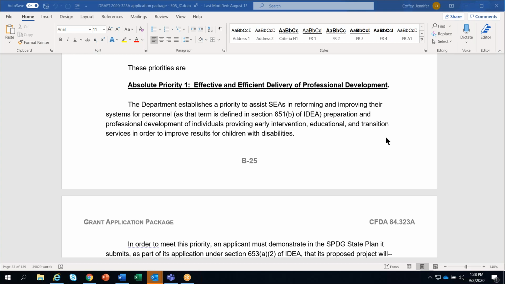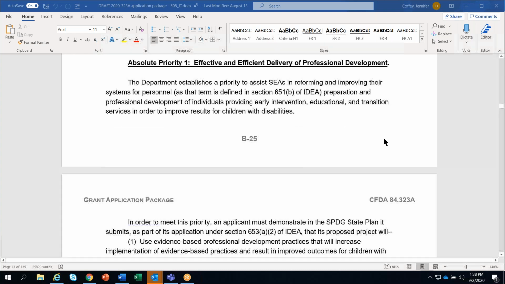So I am looking first at absolute priority 1, which is about effective and efficient delivery of professional development. And when we get to absolute priority 3, you'll see that this is also rolled up into absolute priority 3. So for all the work that you do, whether or not you're responding to absolute priority 3, you need to be responsive to this in all your work.